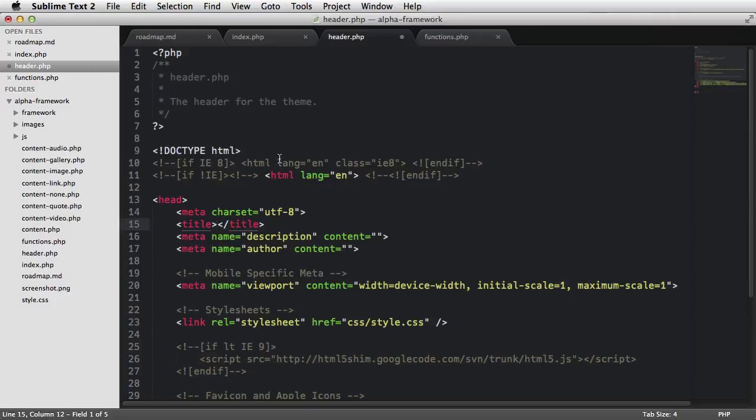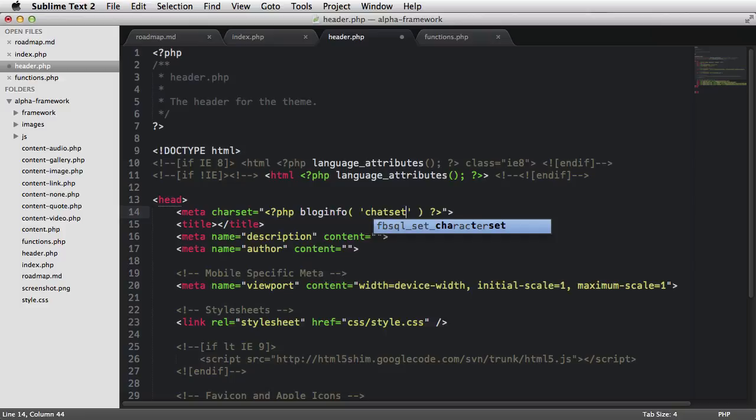First of all, instead of lang equals en, we're going to replace this with PHP language attributes. Next is the charset. So instead of hard coding one, I'm going to say PHP blog info charset. Now, blog info is a function that will return various information about your blog. In this case, we pass in the charset parameter to return our actual charset.